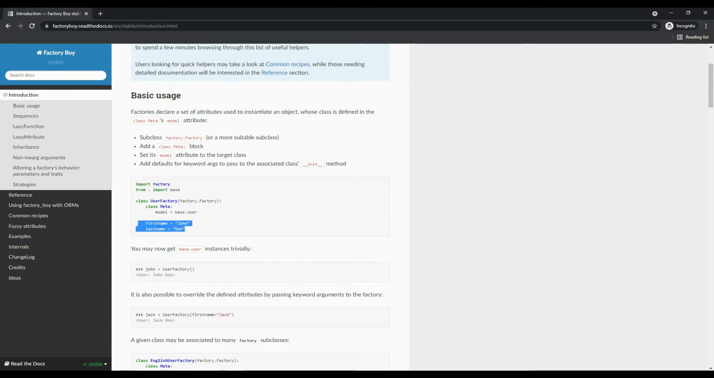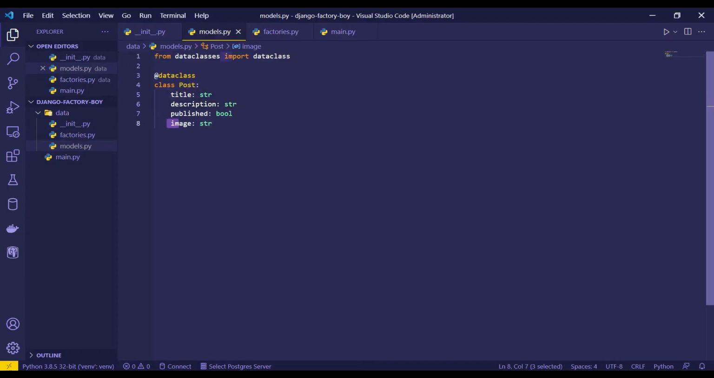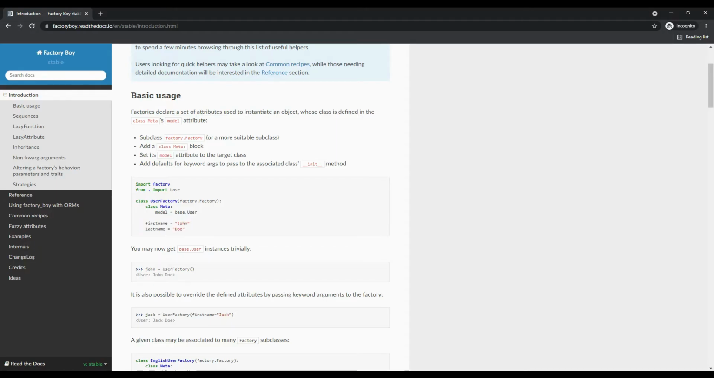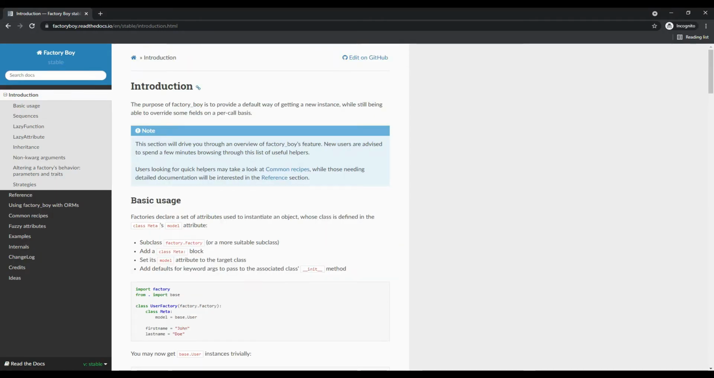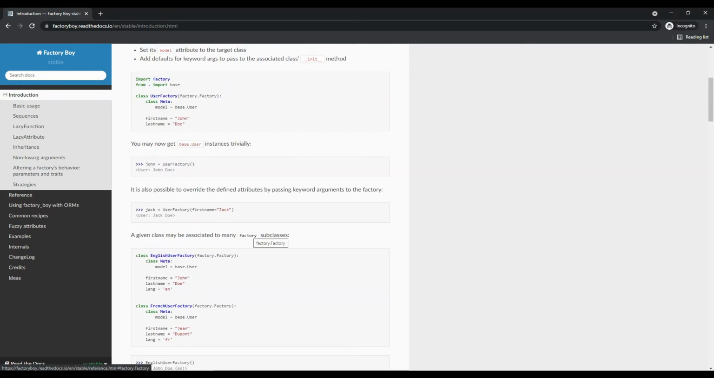And of course its attributes, first name, last name, but in our case it's going to be title, description, image, and all this stuff. Okay, what is another great thing in this package is, I think in newer versions of Factory Boy they included Faker model as well, which handles fake data generation, and that is great to handle all possible scenarios during tests.